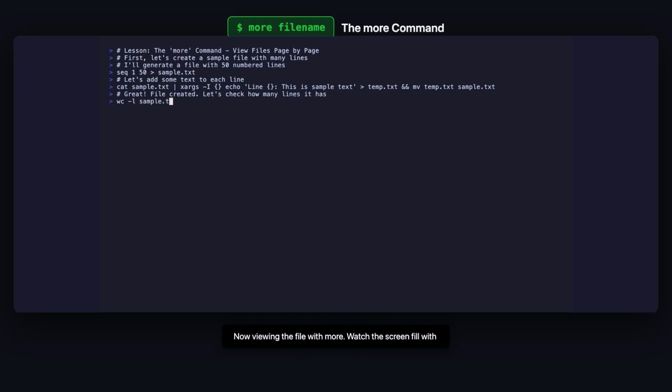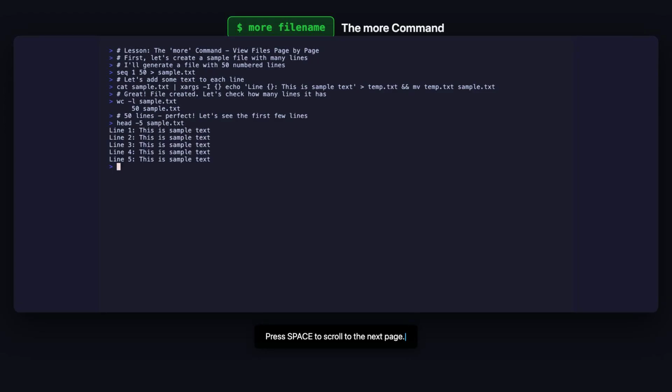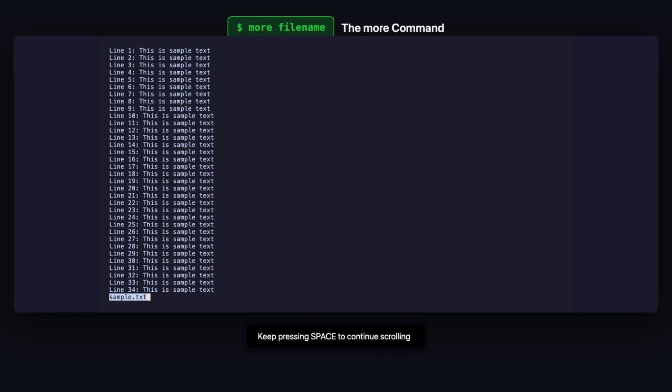Now viewing the file with more. Watch the screen fill with content. Press space to scroll to the next page. Keep pressing space to continue scrolling forward.